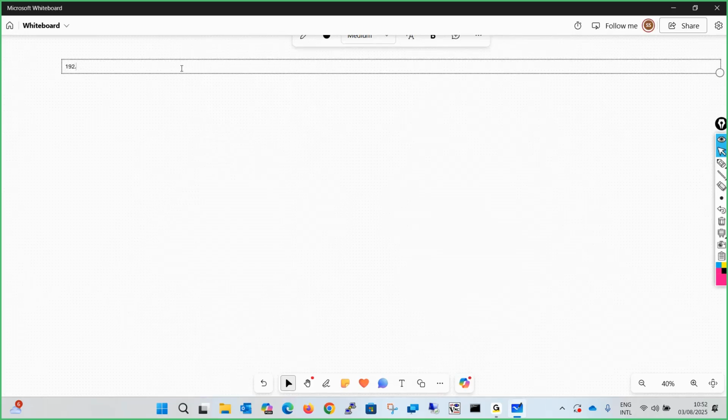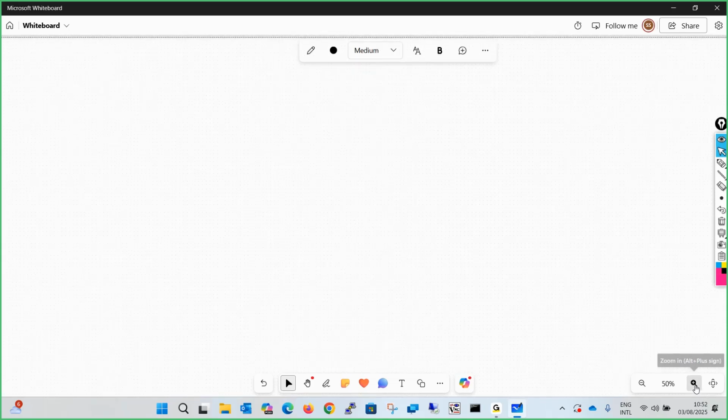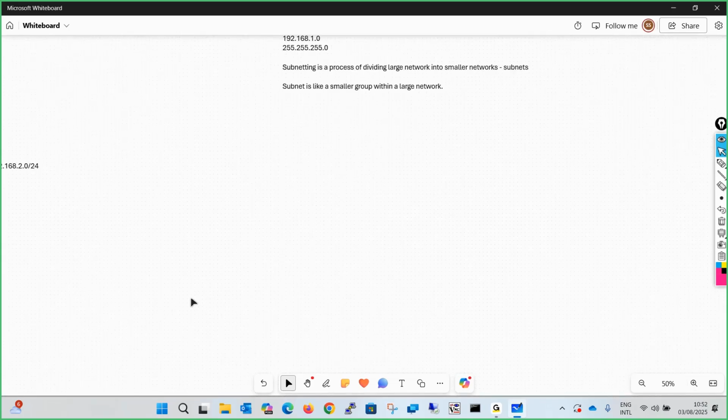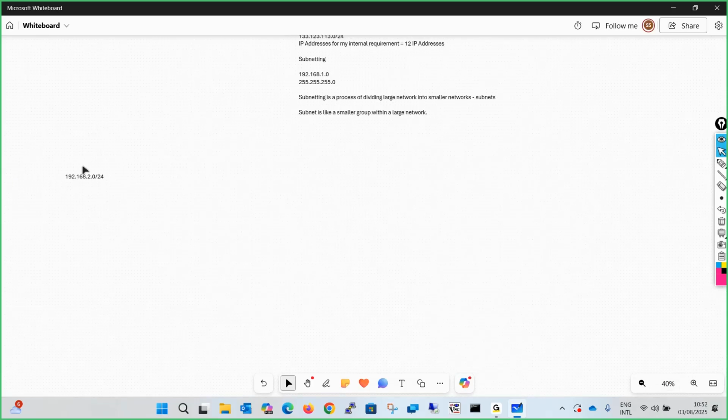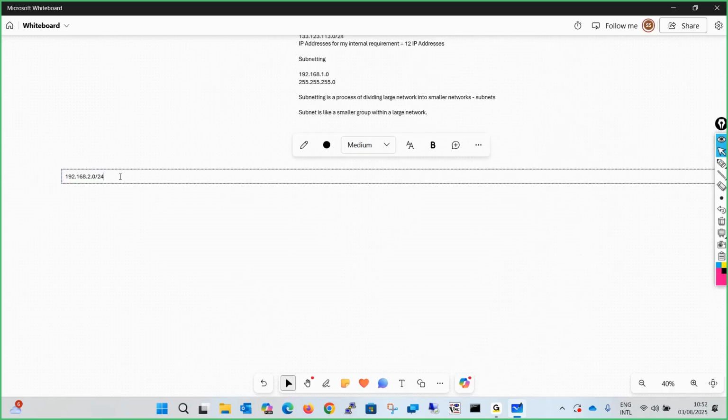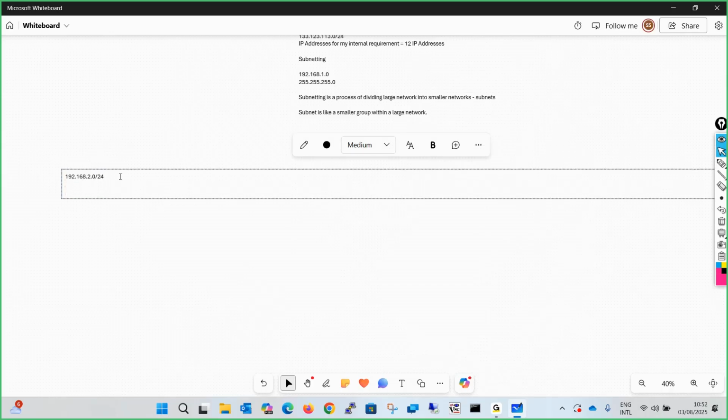Okay, let me write down again. I have this network block available with me, 192.168.2.0, and the first customer I need to give 8 IPs.